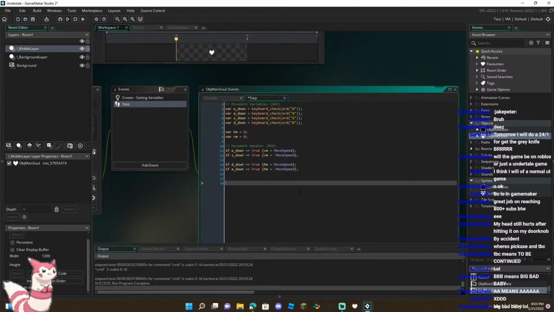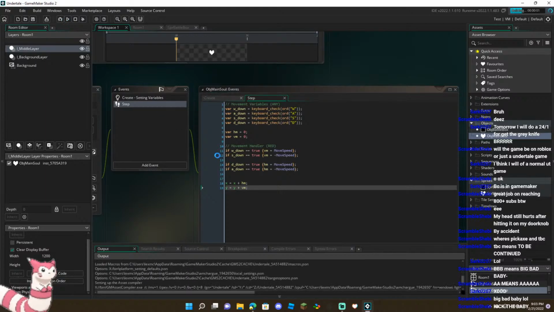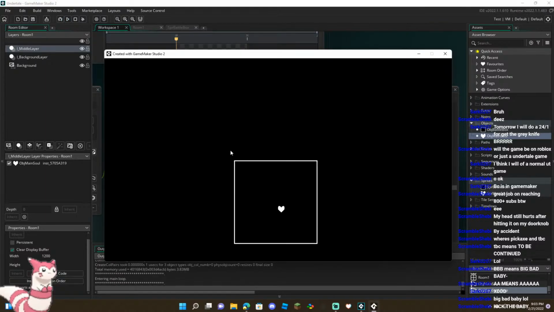So every object has two movement variables, X and Y. We can set these. Here's an example of setting one: X equals X plus HM. That means move X, current X position, plus our horizontal movement. And we can do the same for vertical movement. Instead of X, we're going to set it to Y, since X is going left and right, and Y is going up and down. So now, if we actually press play, you will see that we can move.